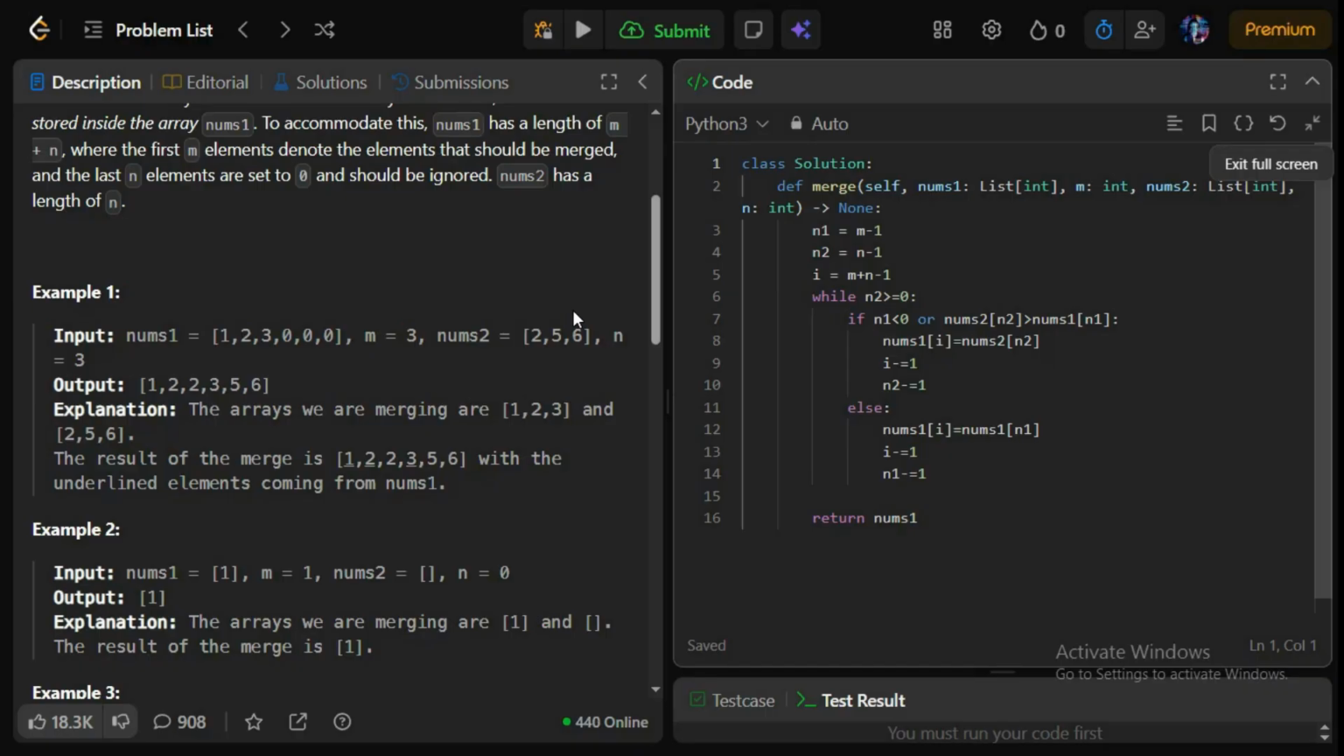Let's say if the nums2 element is greater, then we put it into the last index of nums1, and then we decrement i and n2. But if nums1's last element is greater, then we put it into the last index of nums1, and then again we decrement i and n1. I have also put a condition for when n1 can be less than 0, which means negative, which basically covers the possibility that the nums1 index goes negative.